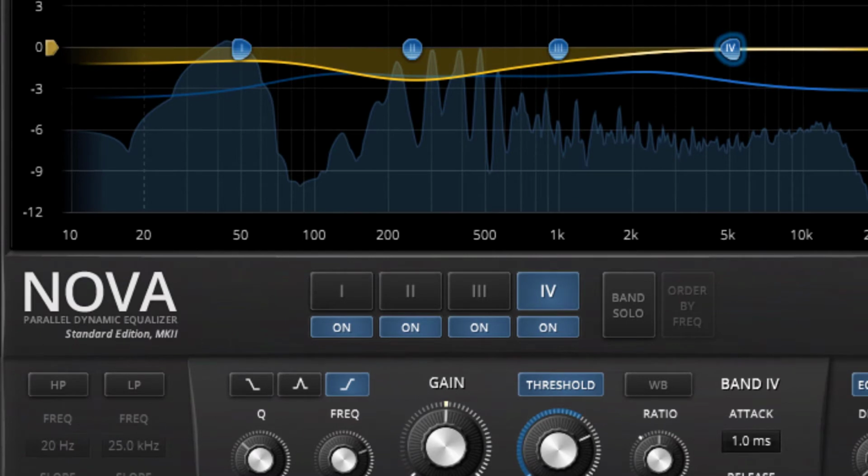Now there are a million equalizers available, both paid and free, but Tokyo Dawn has done a fantastic job here, and this is one powerful and highly useful tool. Get it, it's a must-have.